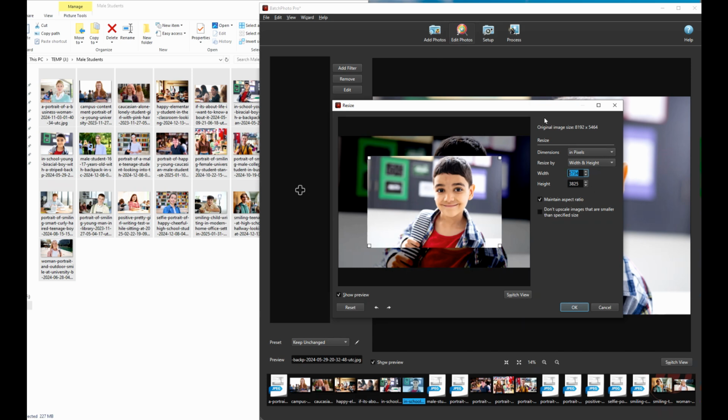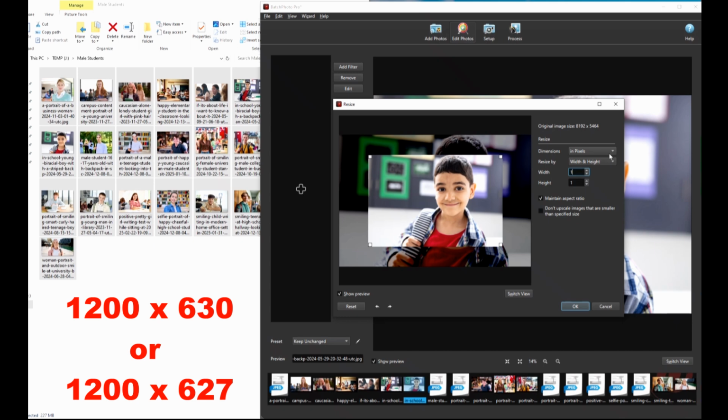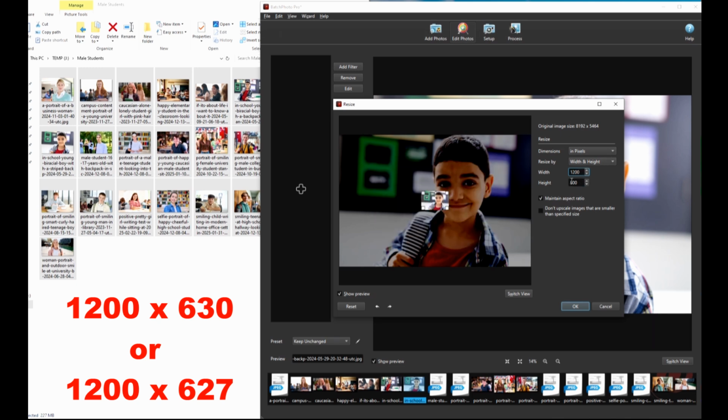Generally for social media like Facebook, LinkedIn, you want your pictures around 1200 pixels. But here's the thing, you can't change it to the size that they require, which is 1200 by 630 or 1200 by 627. So we just go to 1200 by 800, click OK.